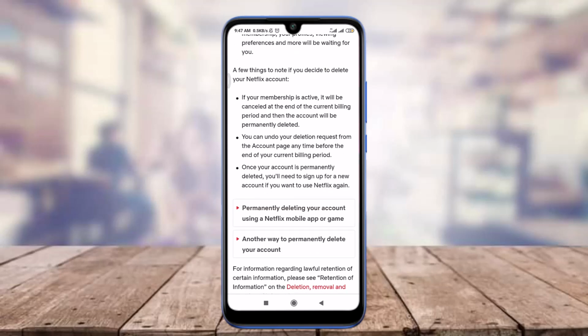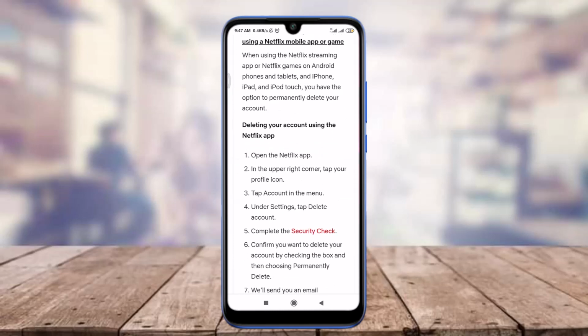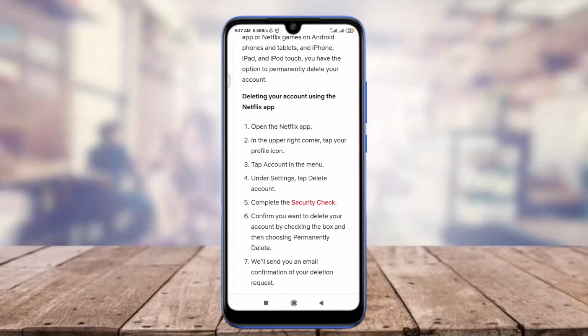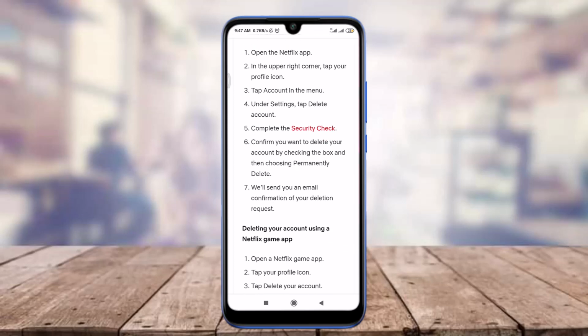But if you want to delete it permanently, tap on this permanently deleting your account using a Netflix mobile app or game. And here you can see that for this you need to open the Netflix app, and in the upper right corner you can tap your profile icon and then tap on account in the menu, and in the settings you can tap delete account. So this is how you can permanently delete your Netflix account.